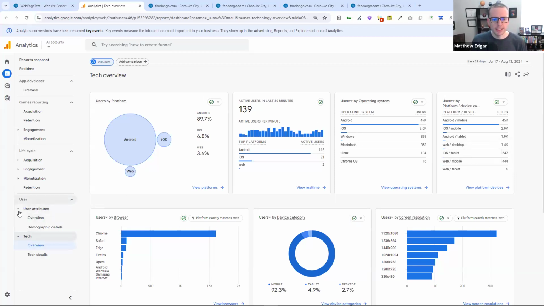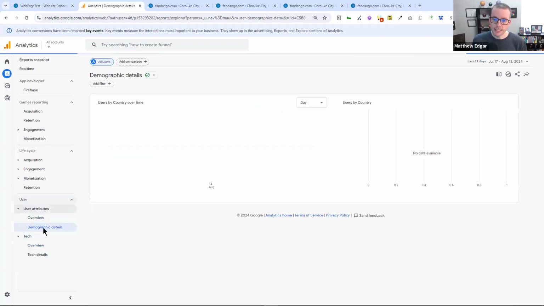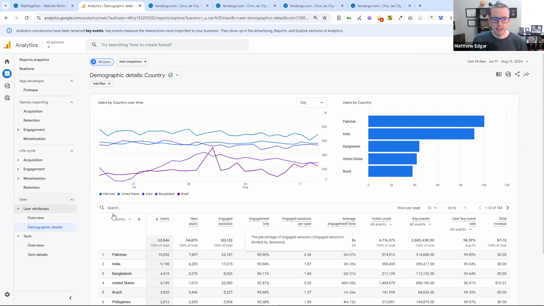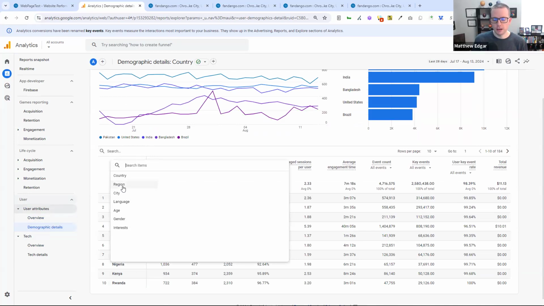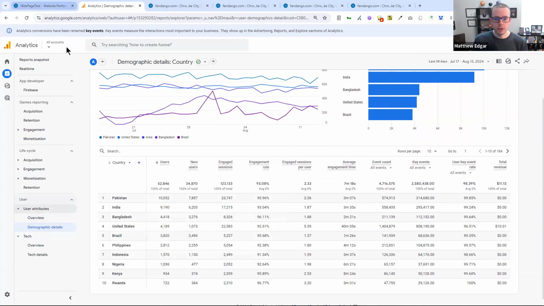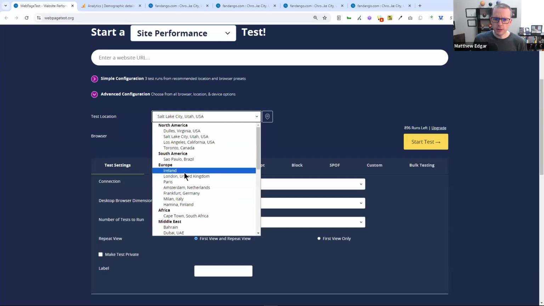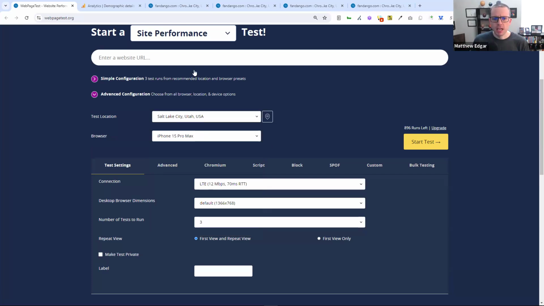The other thing we can find in here under user attributes is demographic details. So under demographic details, you can see where people are located. You can see what country they're in, or you can toggle this to region or city, and then you can go back to WebPageTest and try to find somewhere that's close. You may not find an exact location match between the two lists, but you can at least get somewhere close to where they're located. That way you are able to experience the website's load like your visitors are experiencing it. So once you have everything configured on here, you're ready to go ahead and start running the tests.